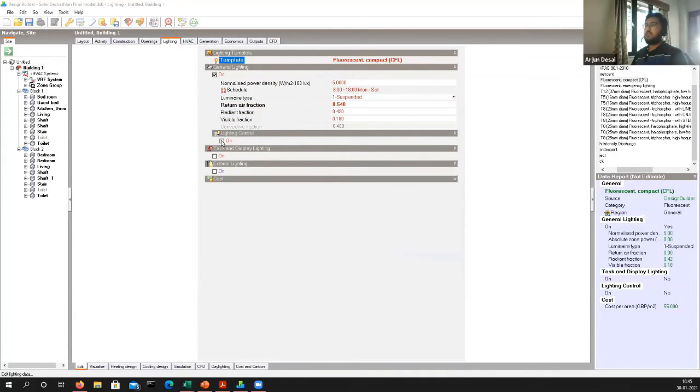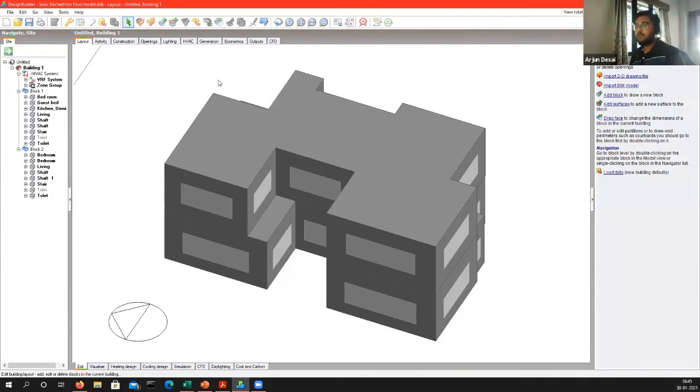Lighting controls, if you have lighting controls in the building, then you can use this lighting control. Otherwise, just keep it as it is. Yeah, so these become the templates. I'm not going to talk about HVAC systems in this webinar, because we will be having one webinar in the future dedicated to HVAC systems.